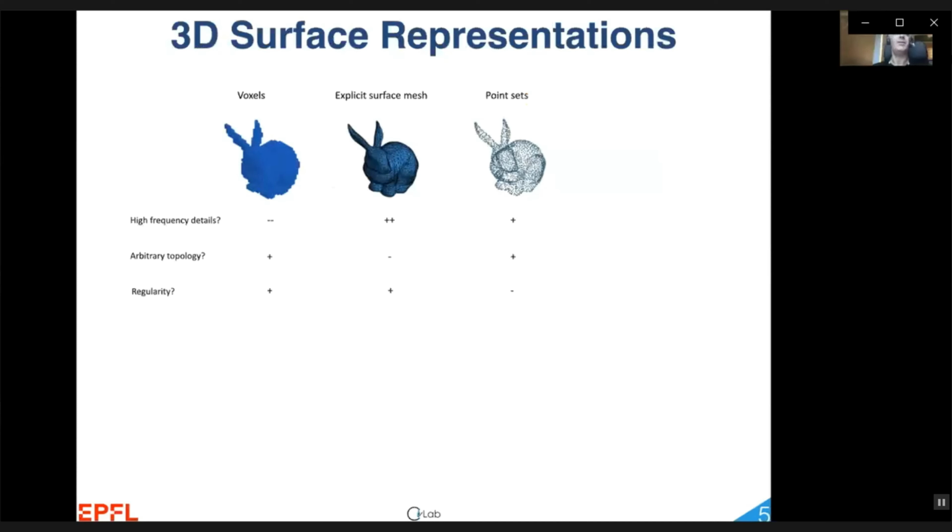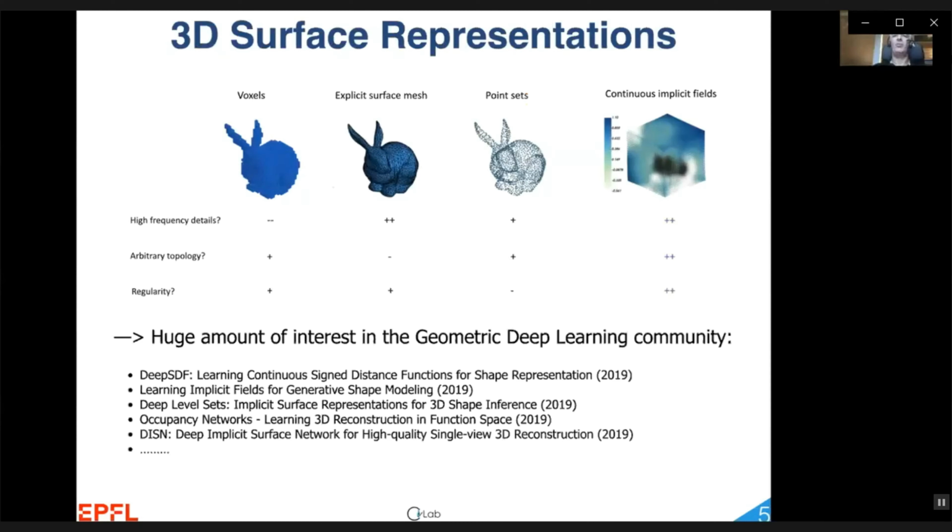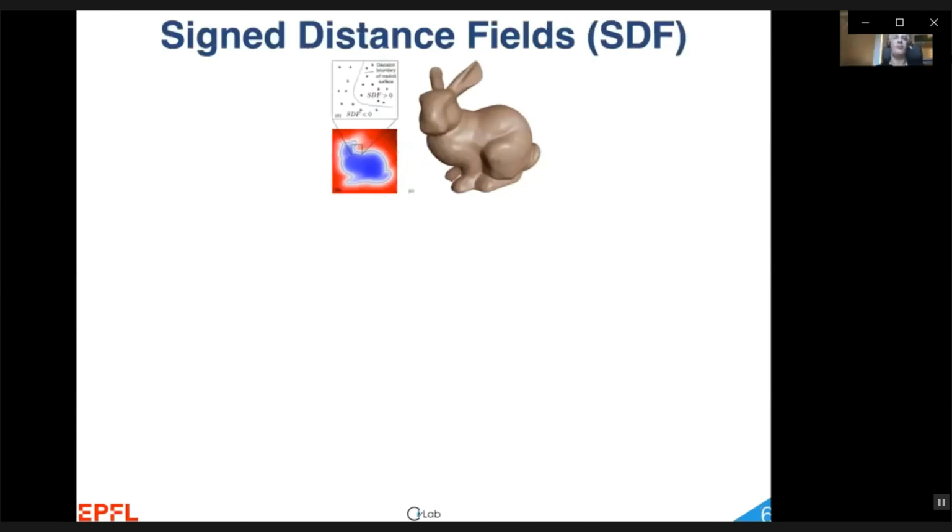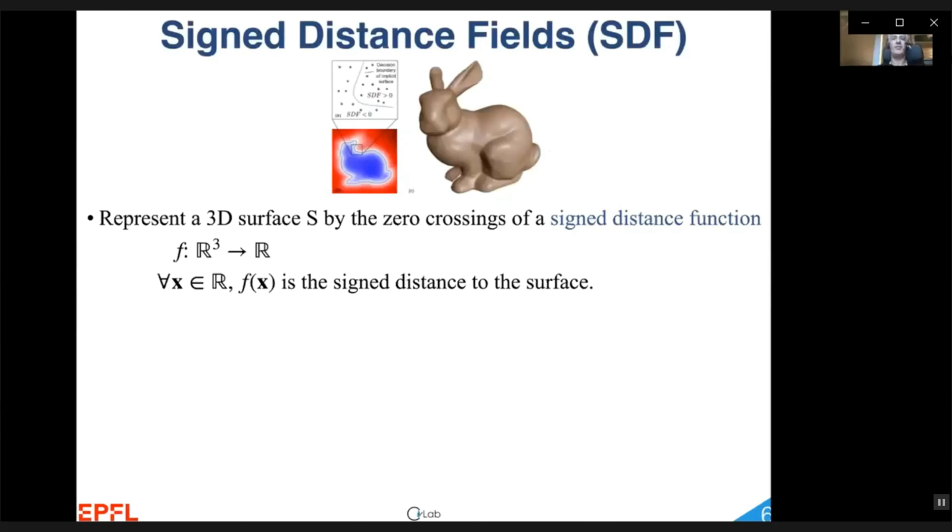And last year, deep signed distance fields, or SDFs, have emerged as a great tool to harness the power of implicit surfaces in the deep learning context. This has generated an enormous amount of interest, and I'd like to briefly summarize how SDFs work before presenting our own use of them. A volumetric SDF is a function from R3 into R that assigns to a point x a value that is its signed distance to the surface.